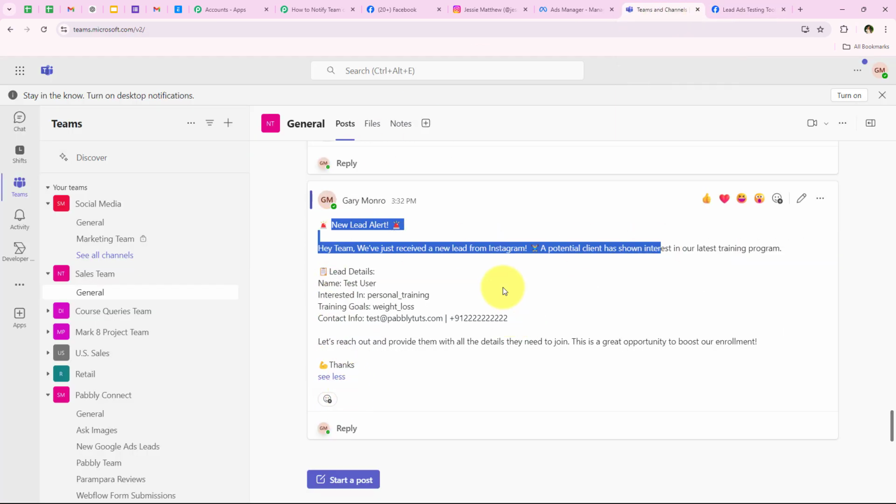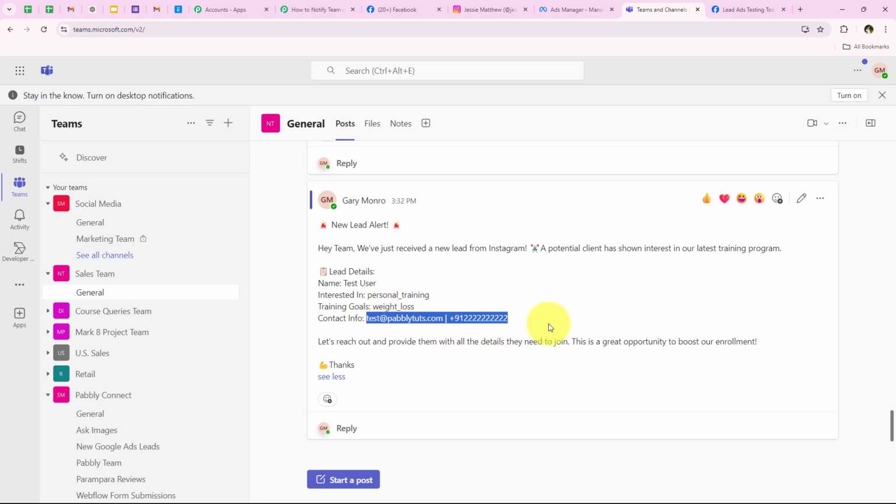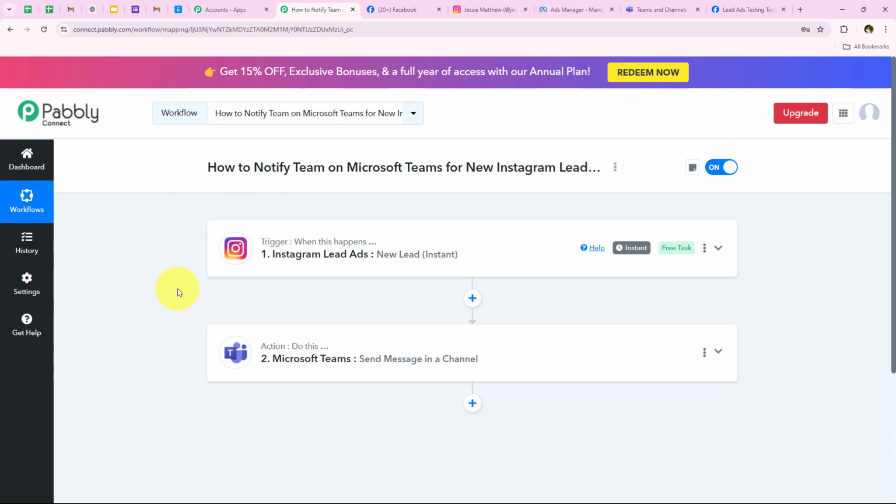You can see the same message, only the details which we mapped have changed right over here. You can see the name, test user, interested in, the training goals, and the same contact information which we added. So yes, with this we have successfully completed our workflow, and we have also tested our workflow in real time.